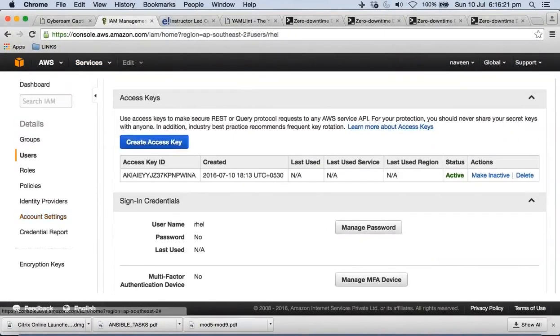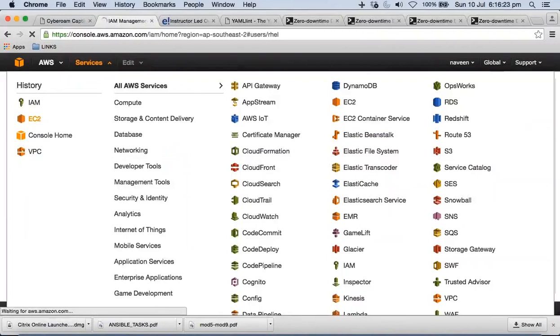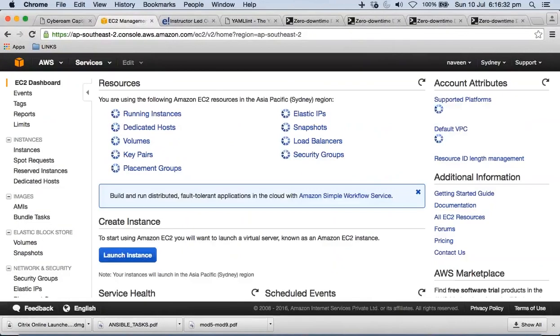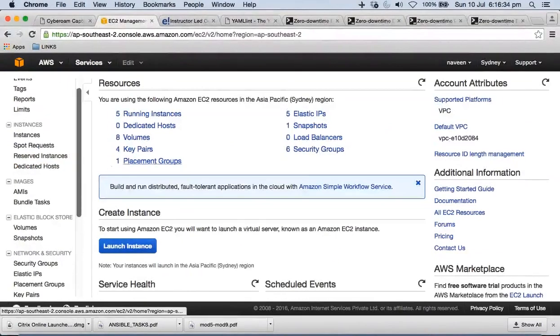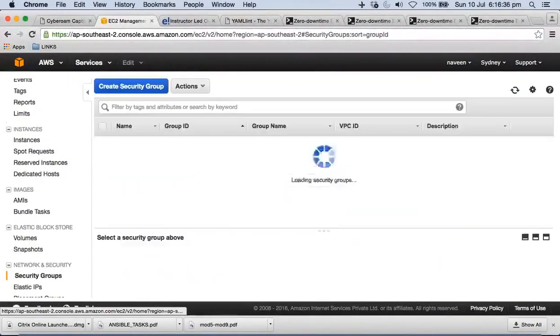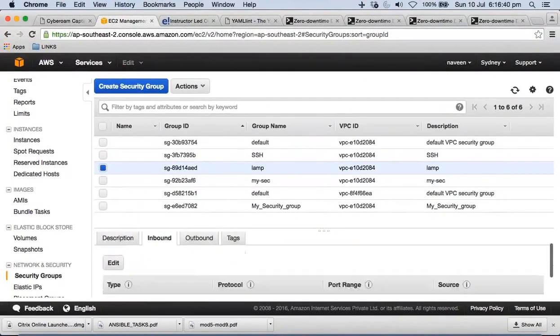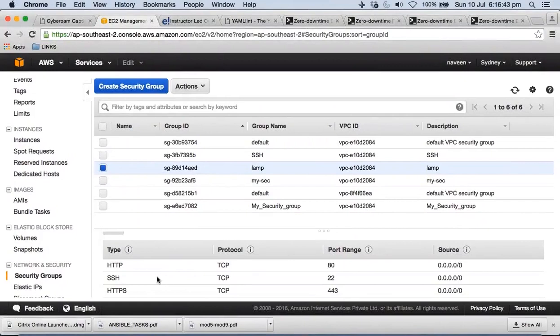I go to security groups, isn't it? So I just go to EC2 and to create security groups. Let it open. It takes some time because it's a little slow. And I'm going to security groups. I have created the security group earlier, LAMP, with inbound capability of HTTP, SSH, and HTTPS accessible from everywhere.